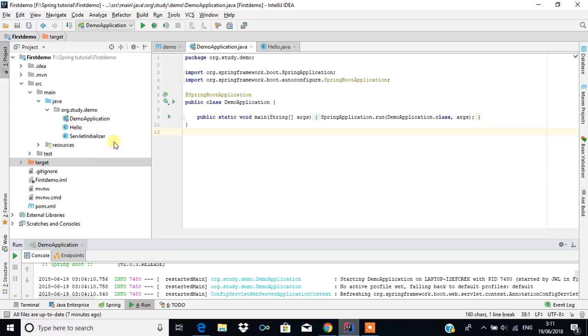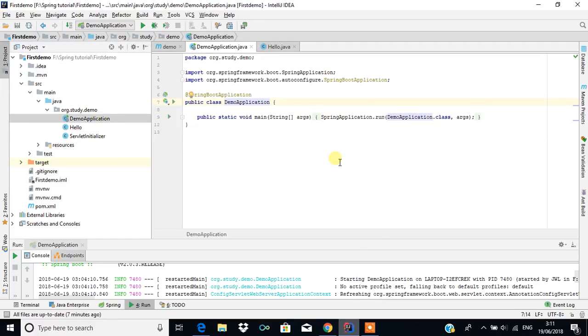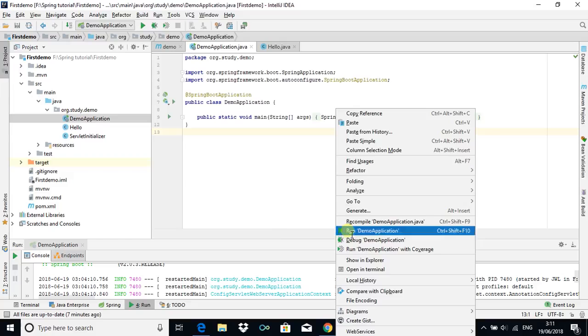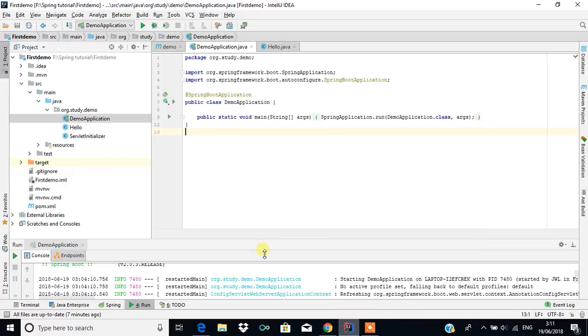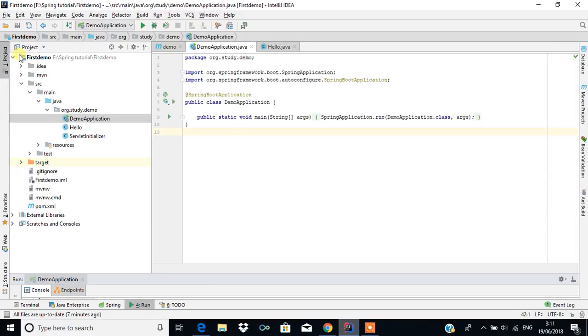So we have created the application to display hello world, and the path will be /hello/world, and we can run it with the help of this option, run demo application. And what we are going to do is create a package or archive file out of this whole project, and deploy this in an application server.